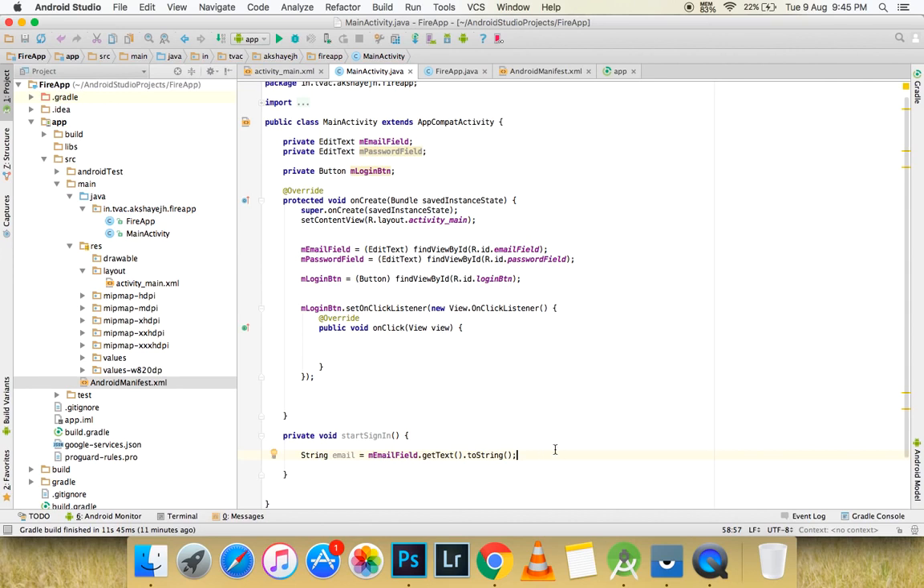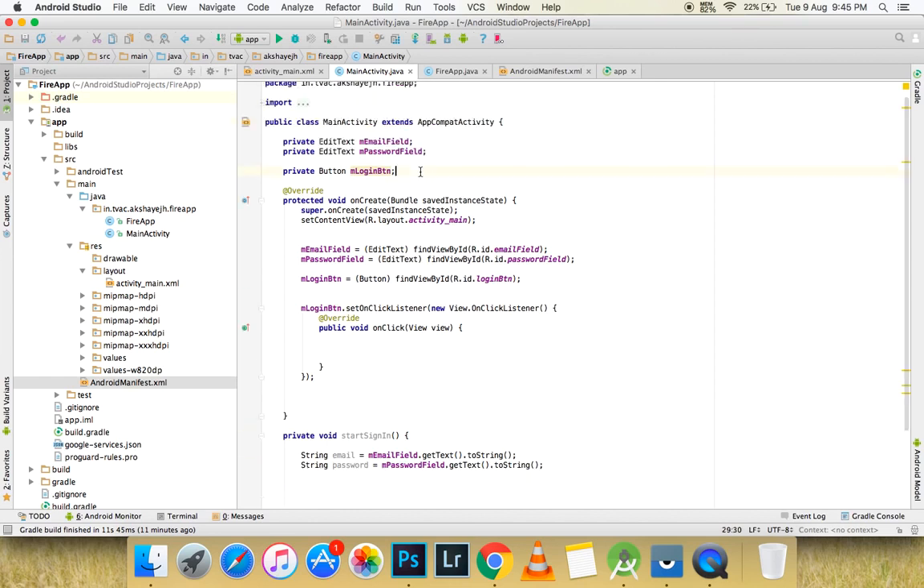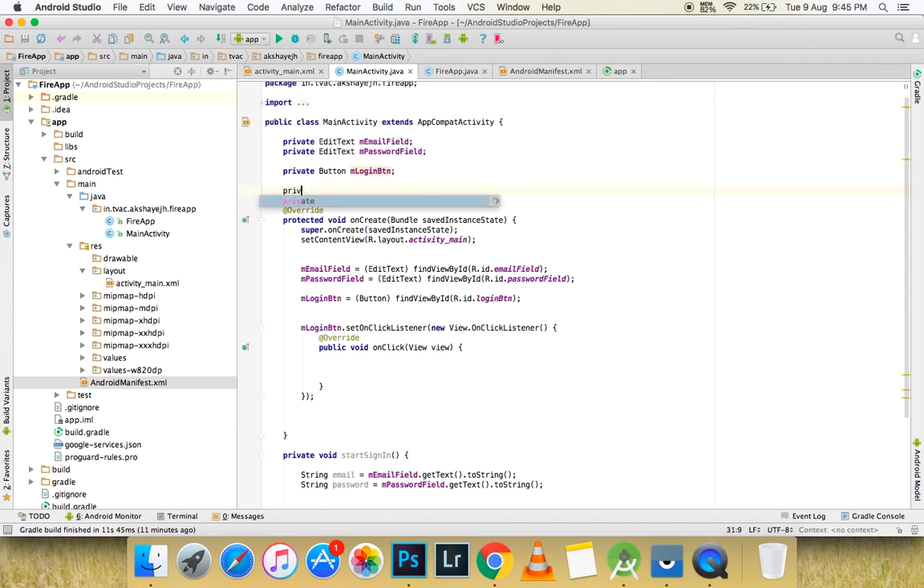So we are converting to string the text that the user will input inside the fields. Get text dot to string. Now we have created the string variables for email and password. Now it's time to set up the Firebase auth object. So I'm going to go over here, private Firebase auth, and it's going to be auth.